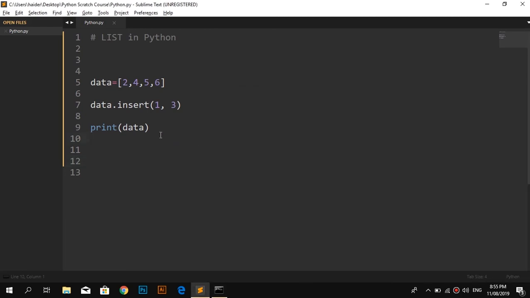Let's suppose you want to delete an index from the list. So what you can do is just use del data and the index value. Let's suppose I want to delete the second index value, which is the 5: 0, 1, 2.